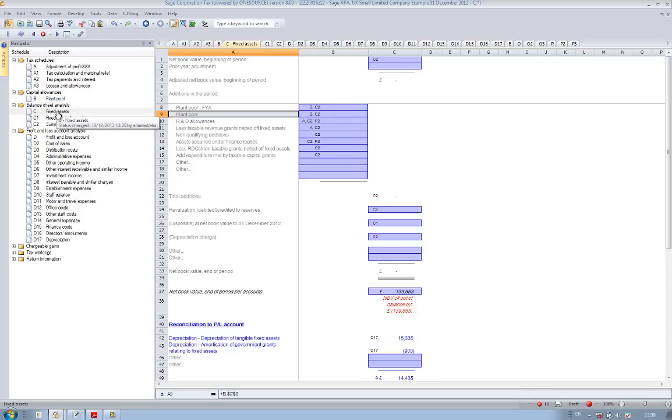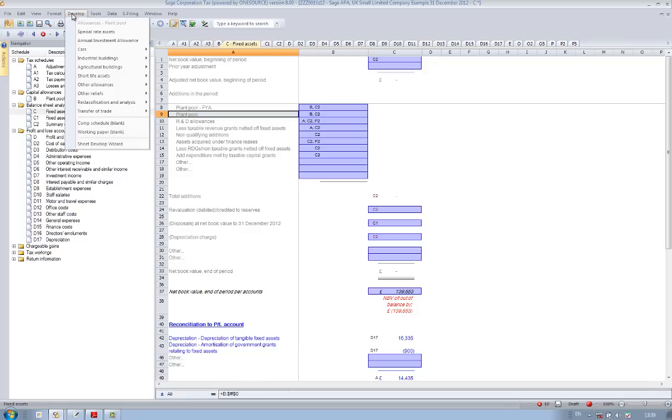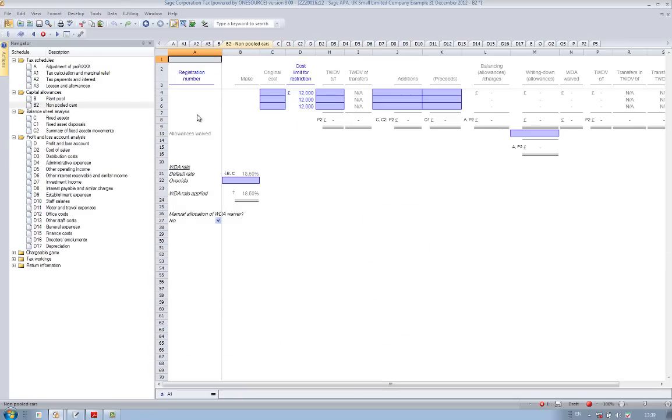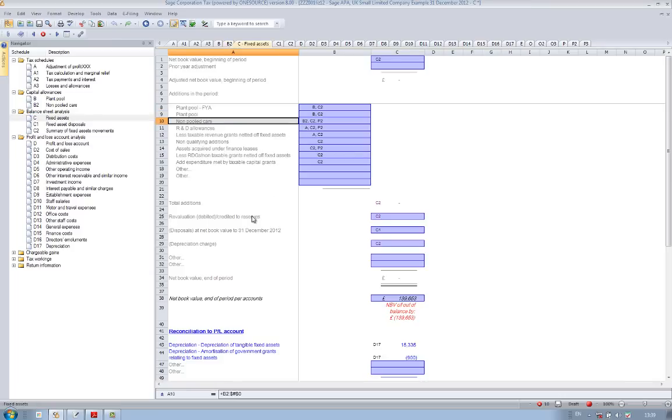We'll also add in a motor car, so again back up to your develop menu, go down to cars, and we'll just do it as a standard non-pooled car area as well. We can input the registration details, the make and model if you require, the cost, which will limit automatically to give you your tax written down value brought forward from last year, input there any additions and proceeds, and it will calculate the writing down allowance and populate it onto the relevant adjusted profit comp schedule. So again, just jumping back to our fixed assets, you'll see that we now also have a category where we can put our non-pooled cars.